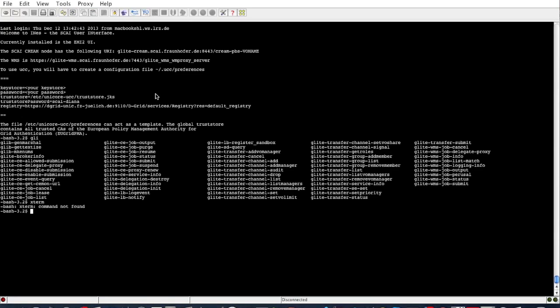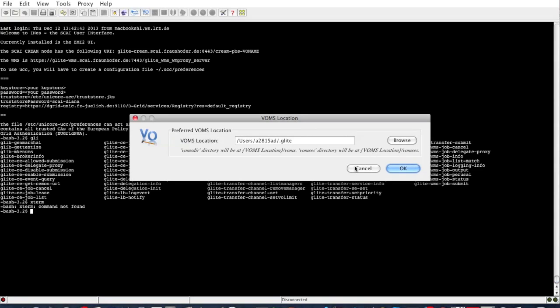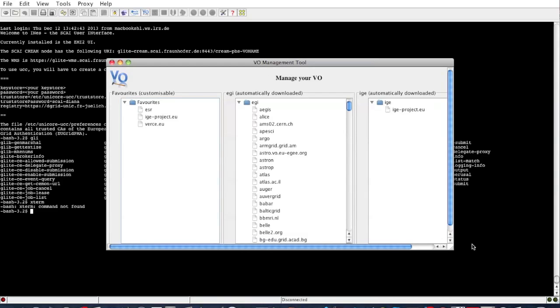We'll move on now to take a look at the tools offered within GSI-SSHTerm. The first tool I will show you is the VO management tool. You are allowed to choose where you want your VO configuration files to be installed. By default, it is in $HOME/.glite. However, you are not allowed to change the structure within it, and so your VOMS directory will always be under this VOMS location, and there will also be a vomses directory. Okay, I will leave everything as default, and now I'm logged in.